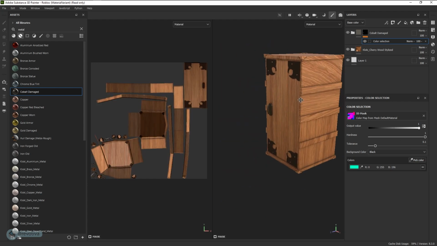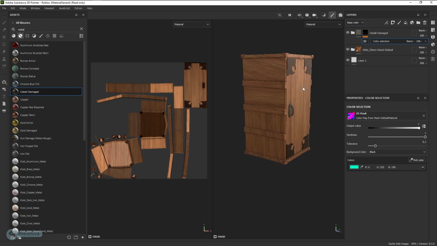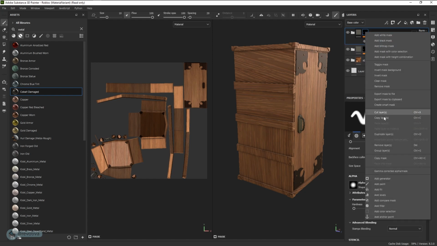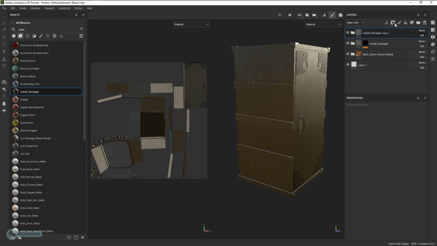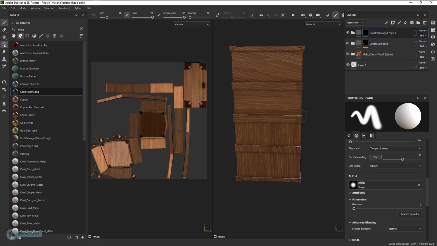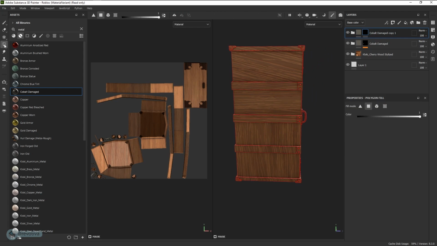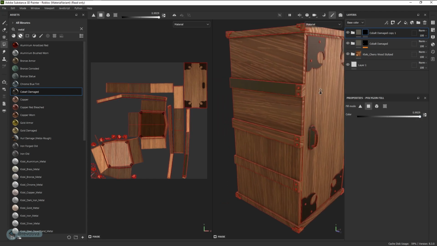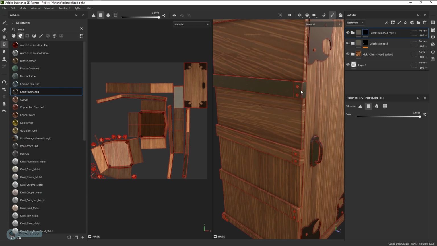Yeah, and then I will duplicate this, but I will delete the mask. I will apply a new mask, then select selection in faces, polygon fill, and in white color press these polygons to paint this.